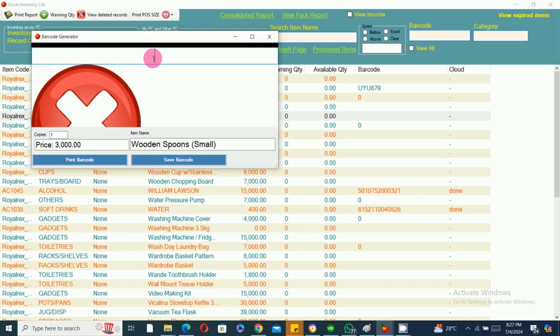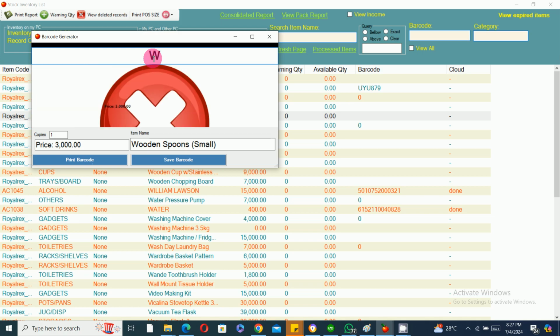I can decide that I want to give it maybe WDS, that's wooden spoon, maybe wooden spoon 600. I can decide that this is the barcode. Then you also have to know that the barcode you are giving it has to be unique, so you must not have the same barcode in the system. Once this spoon has this barcode, no other thing would have the barcode again.